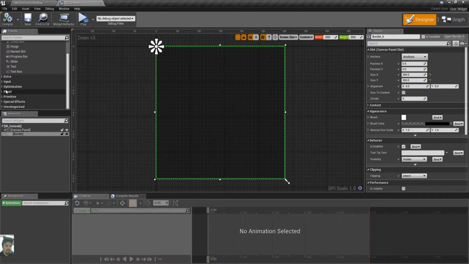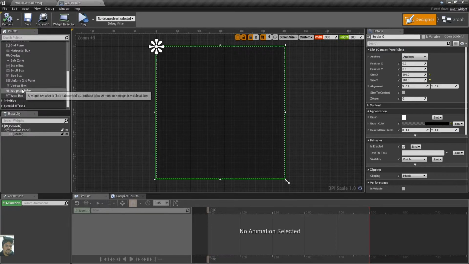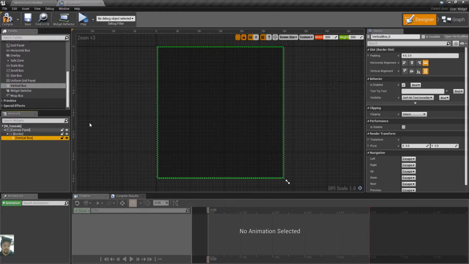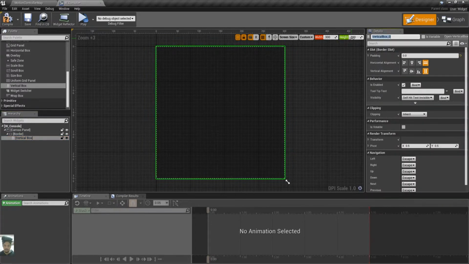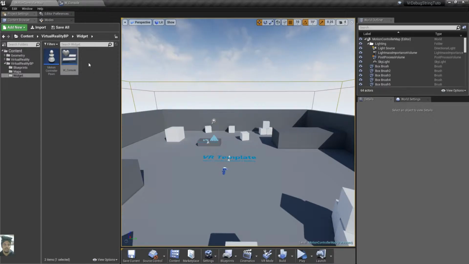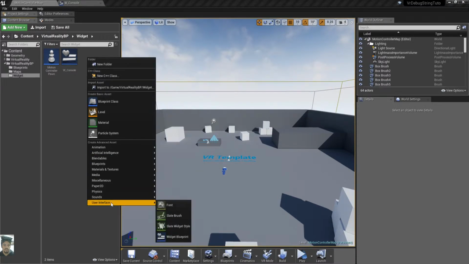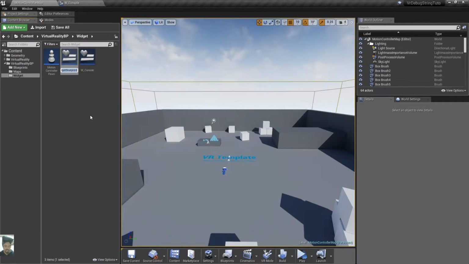Then inside of it, I will add a vertical box to stack our text blocks, our text, our strings, like this, and that will be our console, our actual console box. I'll name it like this, and I will set it variable because I will need to have access to it in order to add our strings, and those strings will be some other widget.